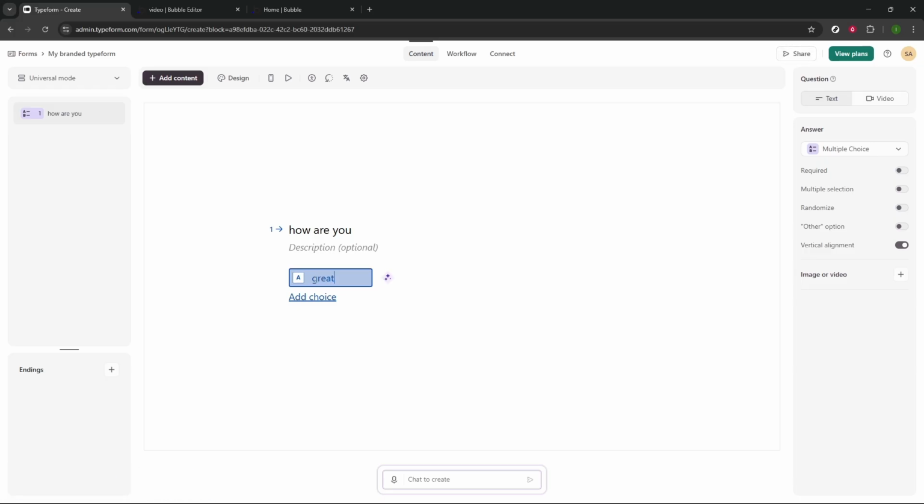After setting up your questions, configure the choices. This involves typing in the various options respondents can select from. Don't hesitate to click Add Choice to offer more alternatives if needed. Once you're satisfied with your survey and the choices provided, it's time to share your creation.